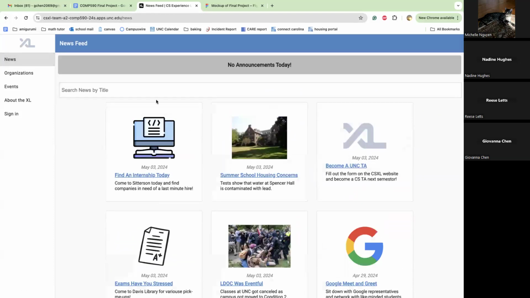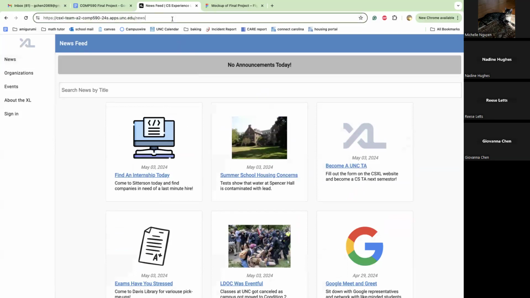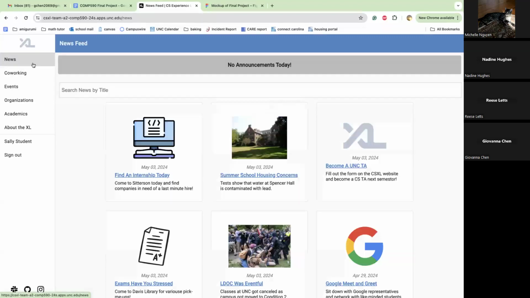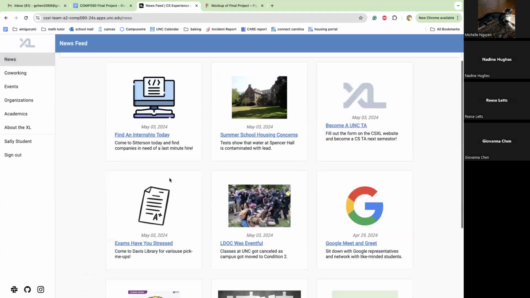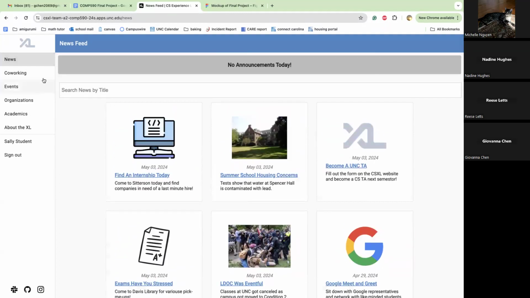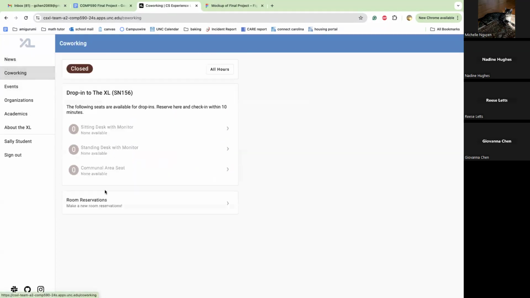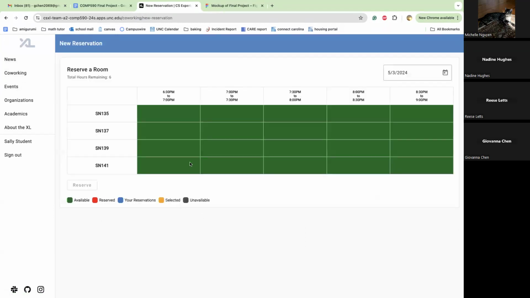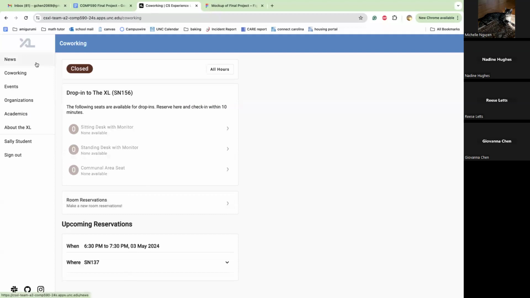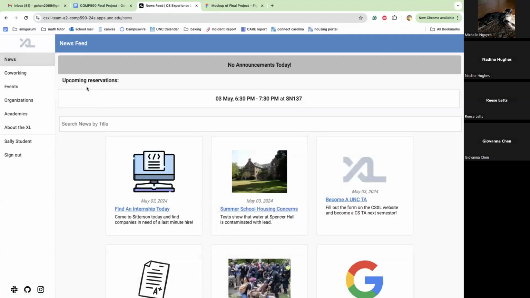And now we'll move on to the student view, Sally's view. In Sally's view, she is able to do everything a guest can do, but the biggest difference is that she's able to view her upcoming reservations. So say I were to make a reservation right now at the CSXL. If we go back to the news tab, we have her upcoming reservations loaded up at the top of the screen.